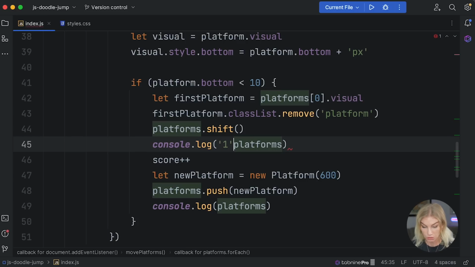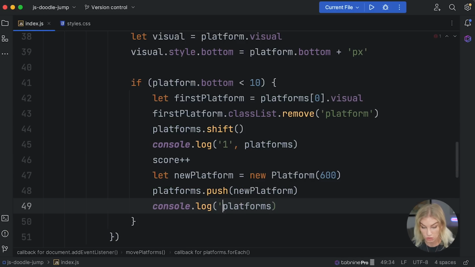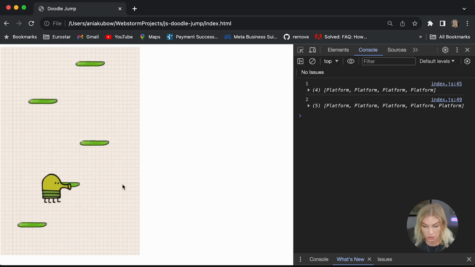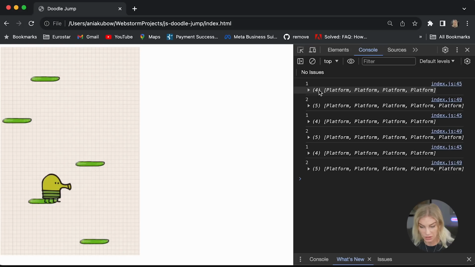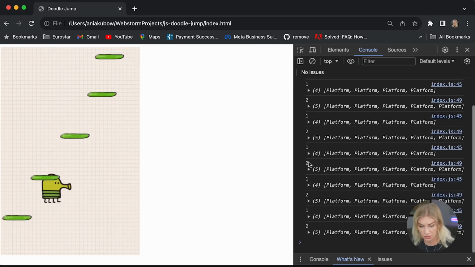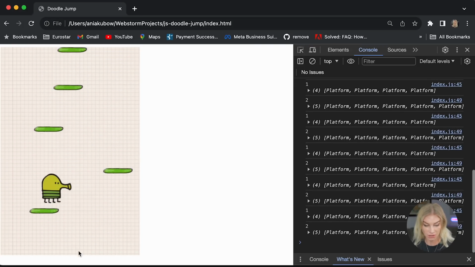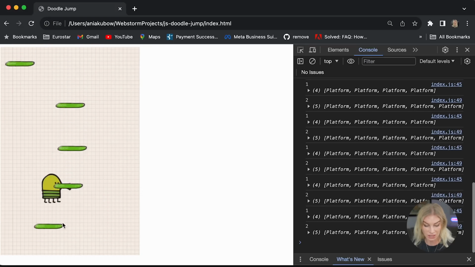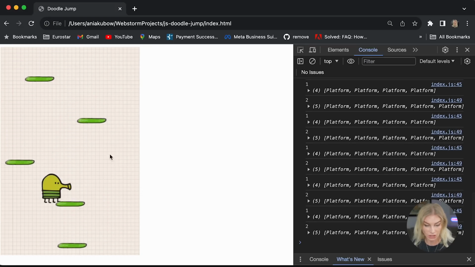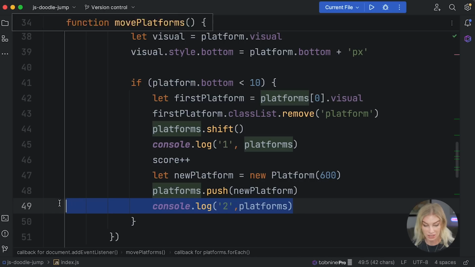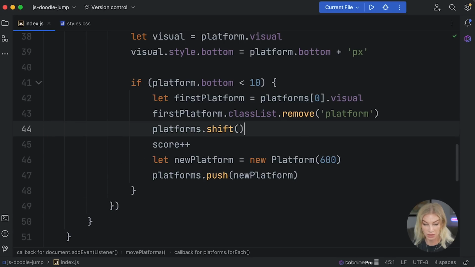So maybe let's do 1 here, and then let's do 2 so we can see what's going on, and let's have a look. So great, you will see it's removing the platform each time and then adding a new one. Remove, so there's 4, adding a new one each time, and it appears here, right? And then it deletes as soon as it gets close to the bottom. So this is looking wonderful. We are moving all the platforms. Let's continue. I'm happy with that.